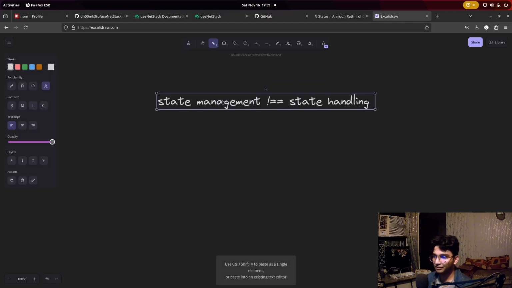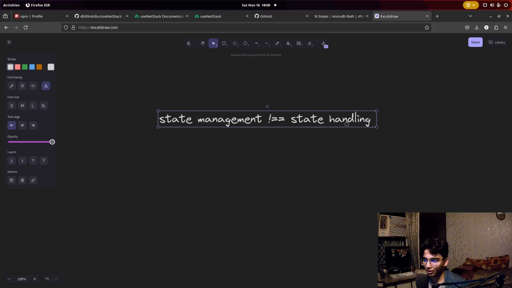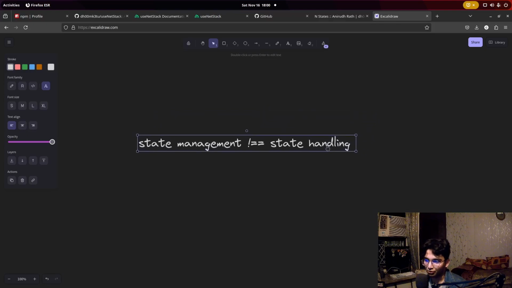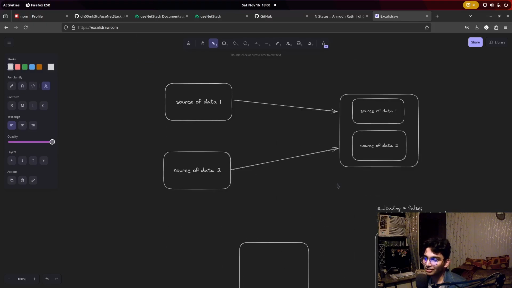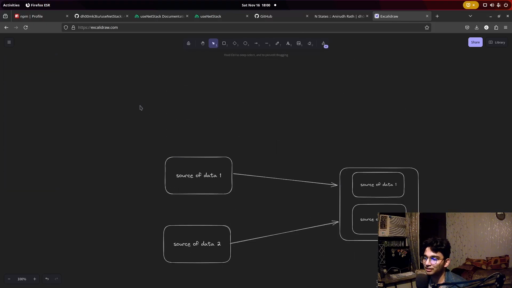So we have this. This is the primary thing that I want to talk about. I want to talk about how state management is not equal to state handling. What exactly is the difference between these two? What do I mean when I say that these are different things? To understand this, let's take an example.